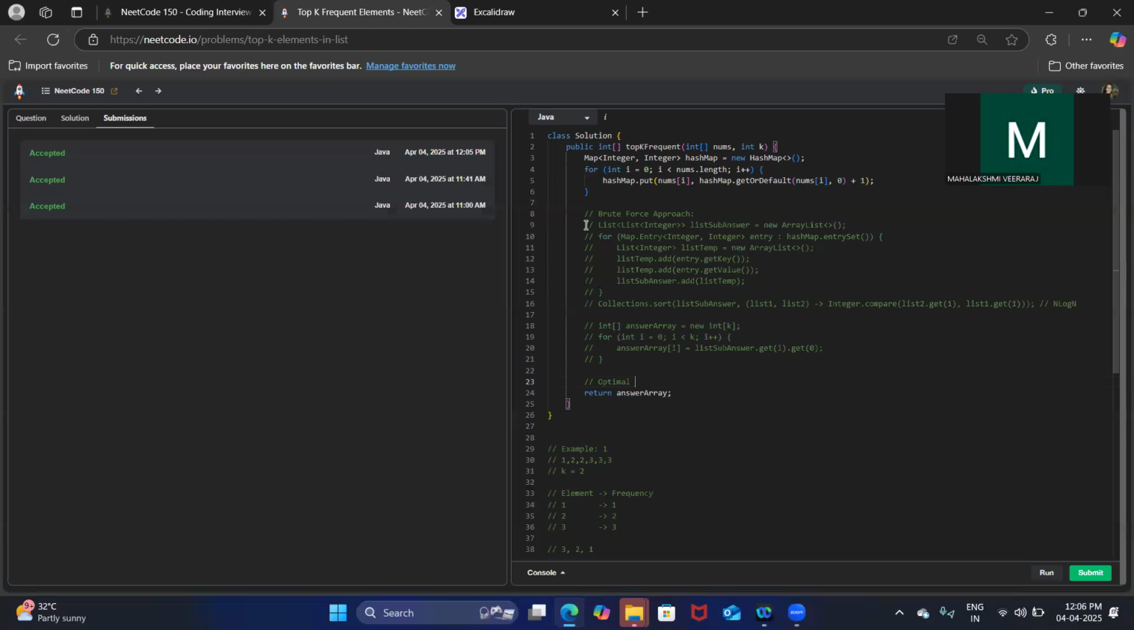For the optimal approach, we first need to create the bucket array, where each cell should hold a list of integers, right? And we know that the bucket size should be of this much. Similarly, here also we will be iterating over the prepared map.